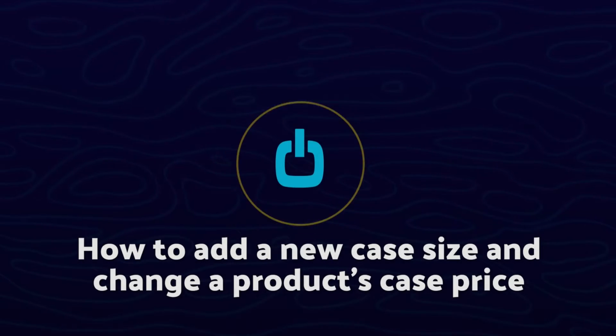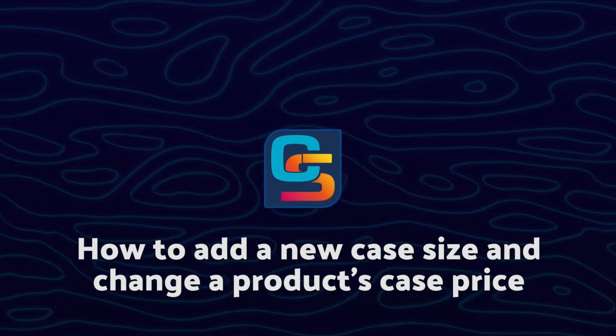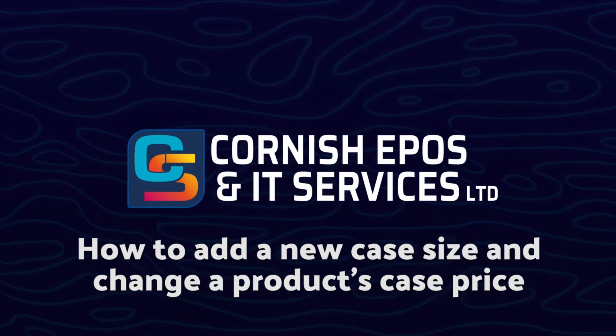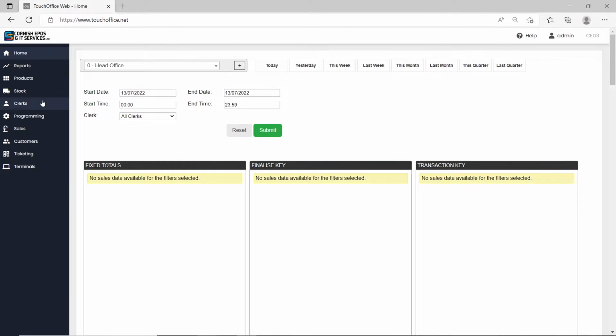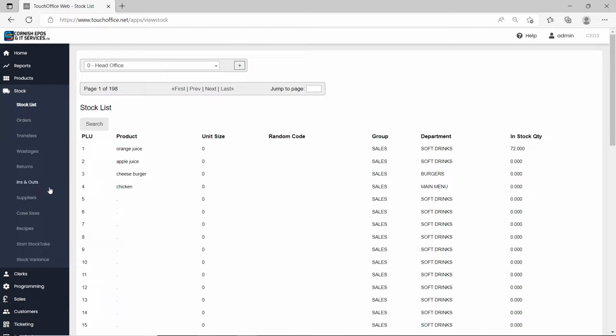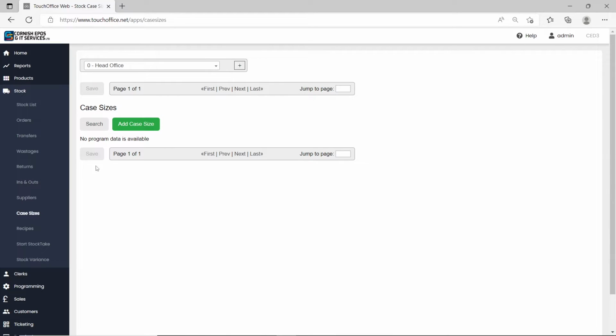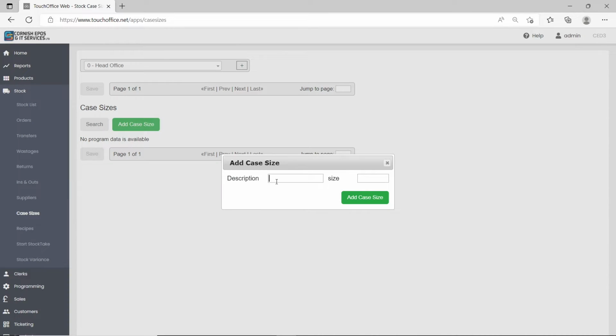Now that you've attached your supplier to the product, you might want to add a case size and some prices for when ordering this product. To add a case size, you need to go over to the stock page and go down the list to case sizes. Here you will be able to click the Add Case Size button, which will bring up a screen that will allow you to type in the description, which for me is going to be a 24 case, and the size will just be the amount of items in the case.